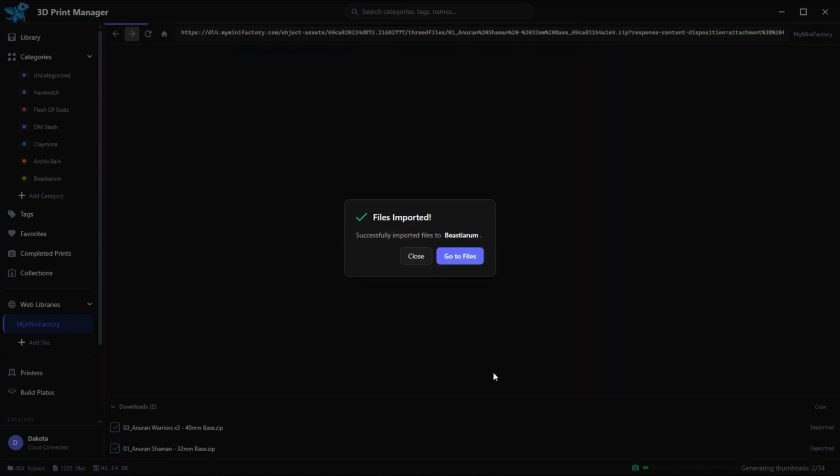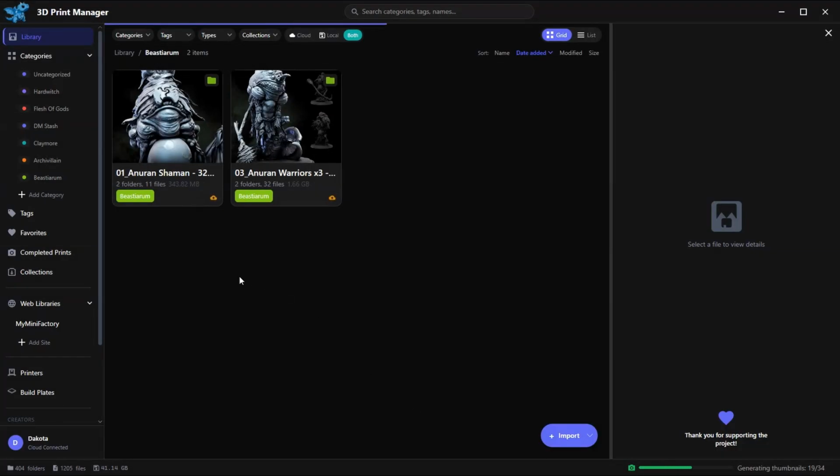Awesome. So now I can either go to the files, or of course I can remain here inside the web library if I want to. We can see my thumbnails are currently getting generated.